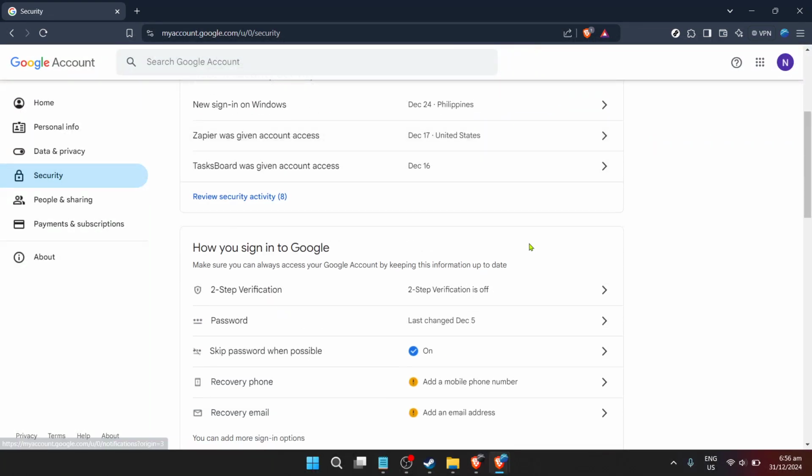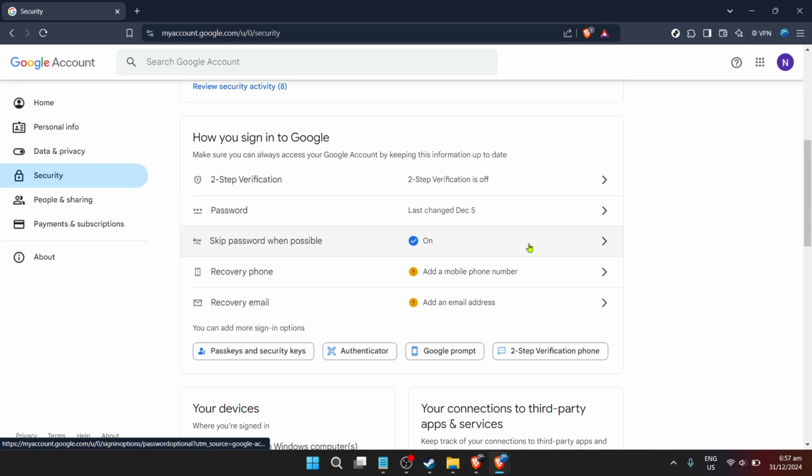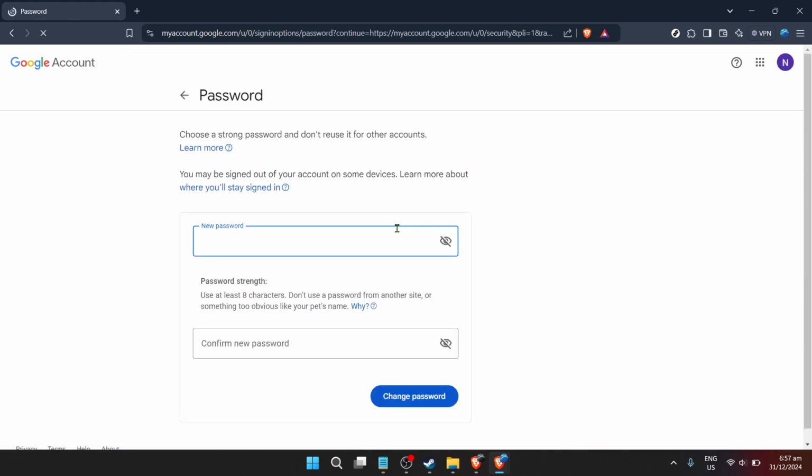Finally, we've arrived at the crucial step, changing your password. Locate and click on the Password section under the Signing into Google category. You might be prompted to re-enter your current password. This is a security measure to ensure that the person making changes is indeed you. Once verified, you'll be presented with the option to enter a new password.